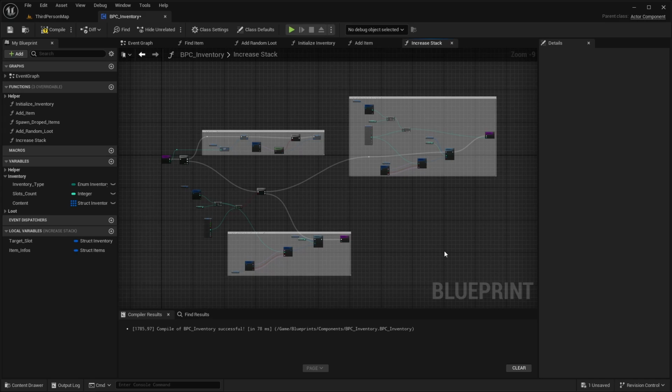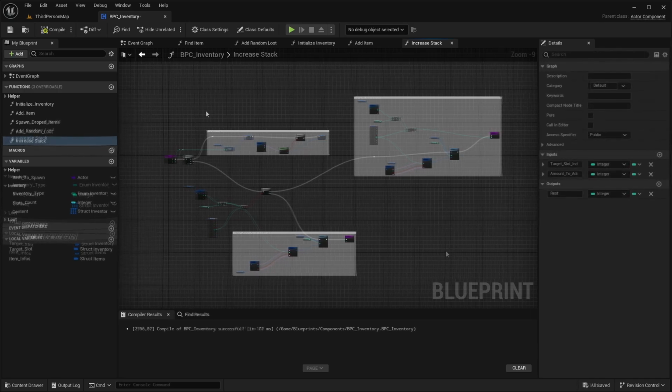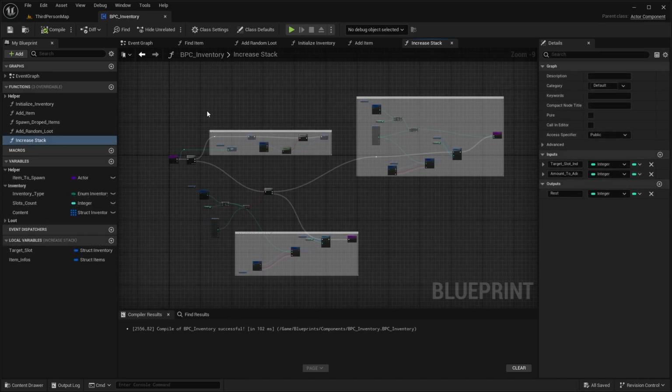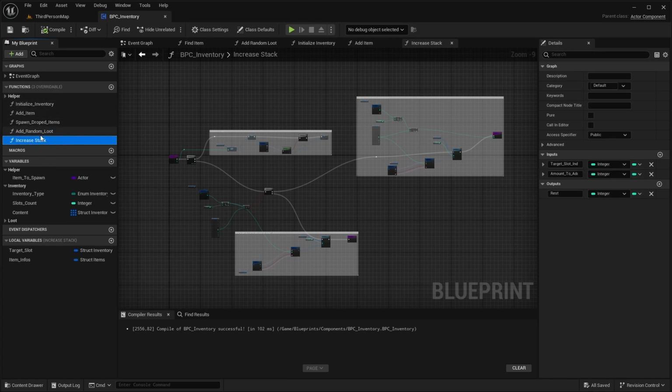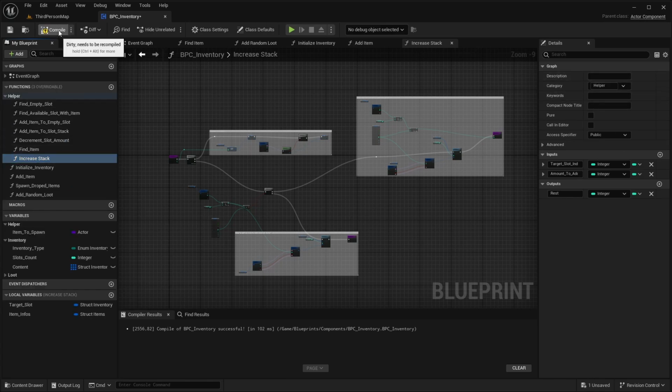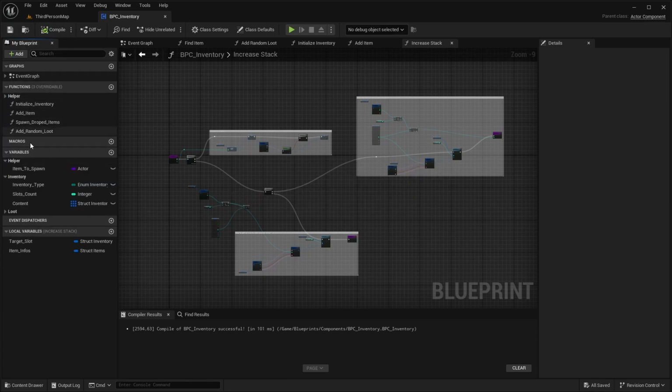So now we need to create another function to use this function. So let's do the other one. Okay, so before creating the function, let's change the increase stack size category to be in the helper one. So just select the function, and here in category, let's change this to helper like this. Let me compile and save. And now let's create the function.